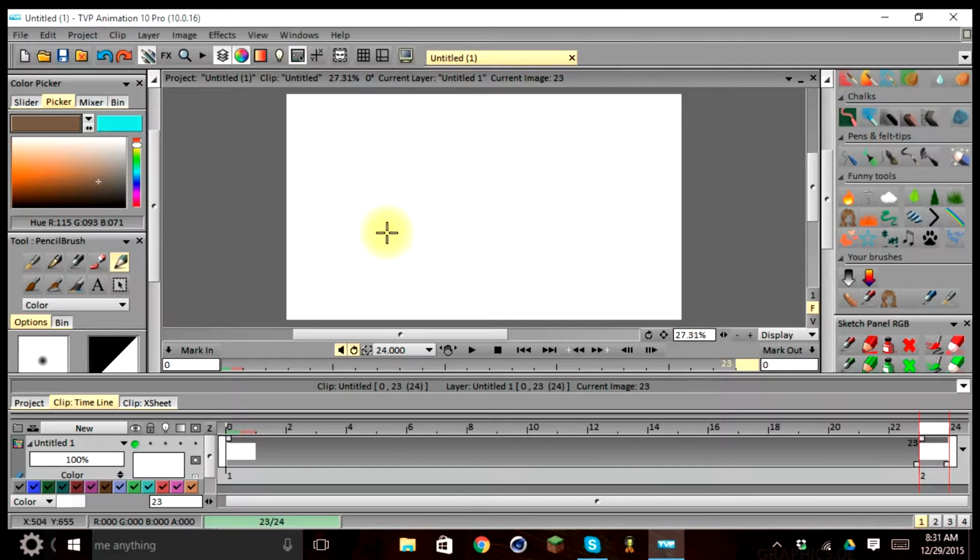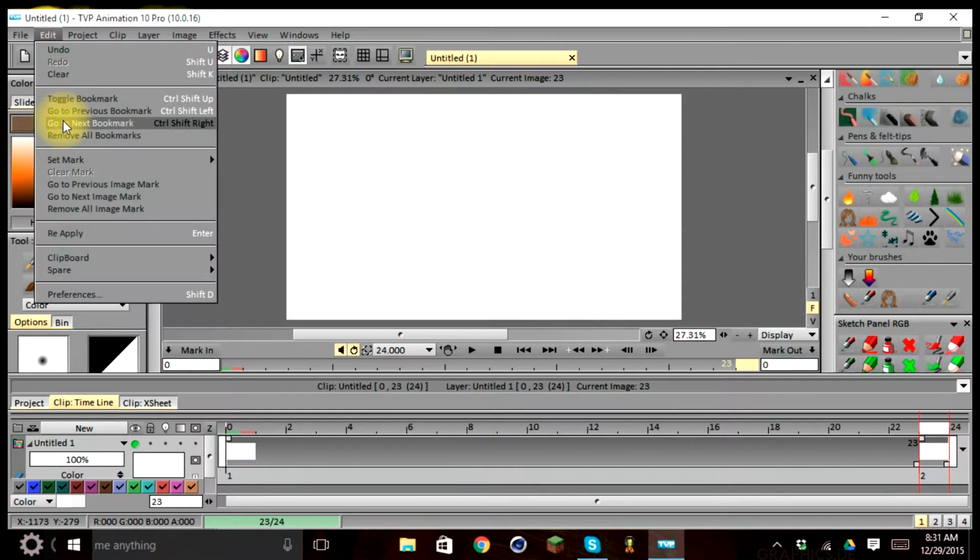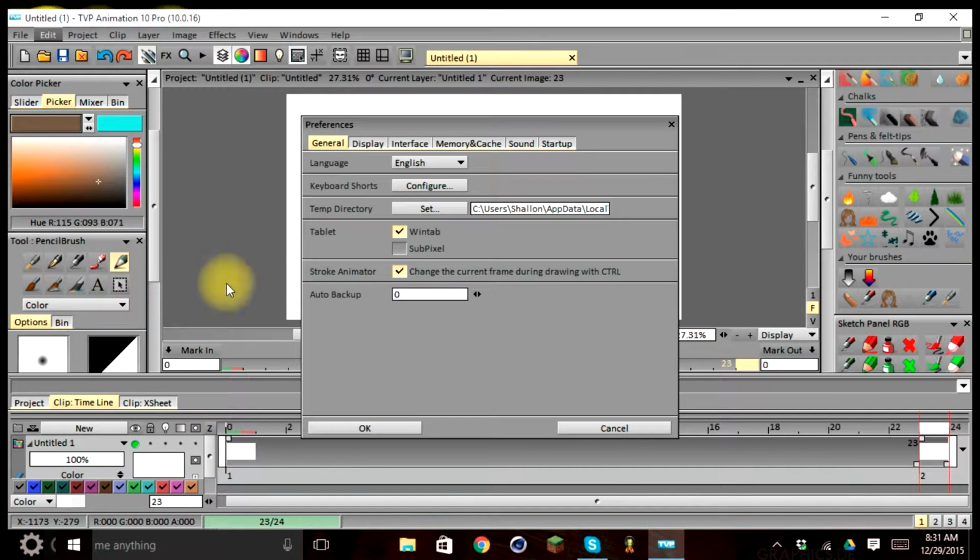So in this lesson we'll be covering the setup of our preferences in order to achieve a more fluidic workflow in TVPaint. So to do this we're going to start off by selecting Edit on the top of our menu bar here. And under the Edit, our pop-up menu has a selection on the bottom called Preferences. And the hotkey for this is Shift D. So we're going to go ahead and select this and a new window will pop up.